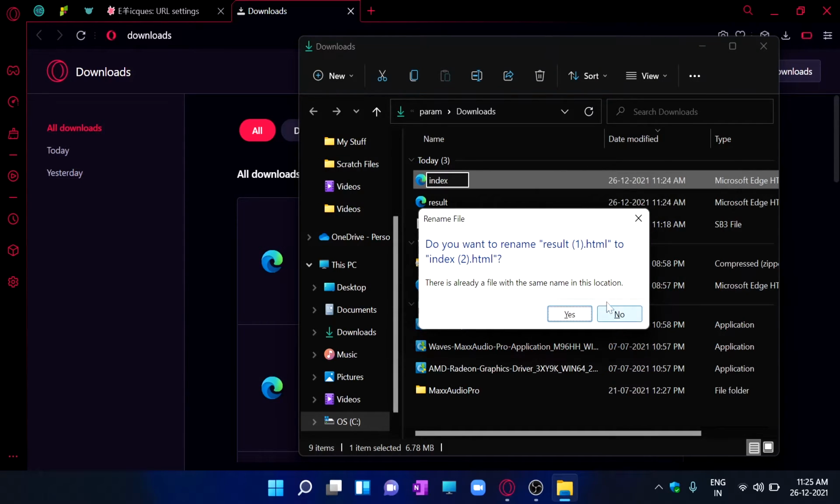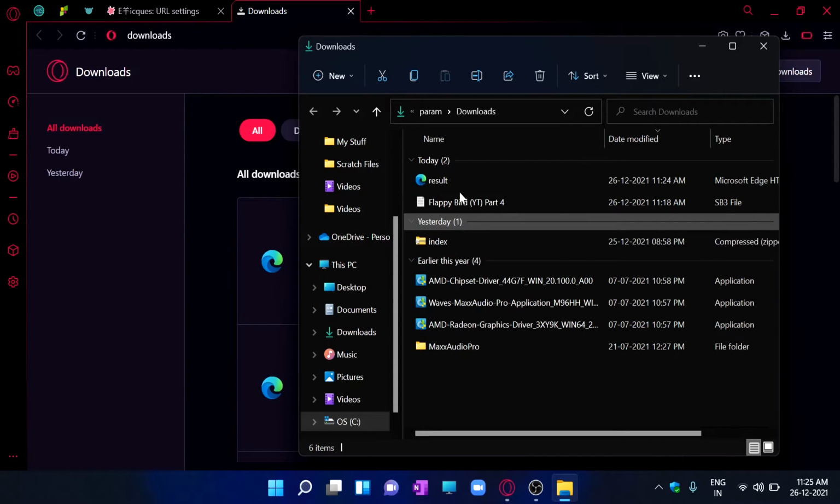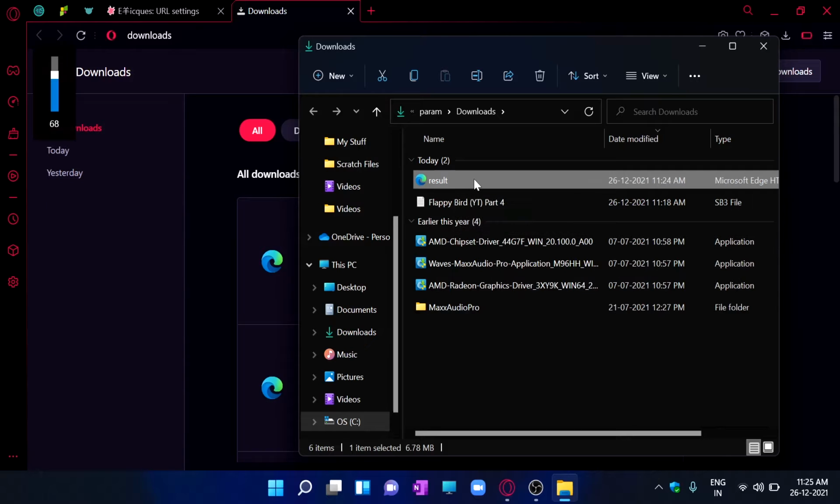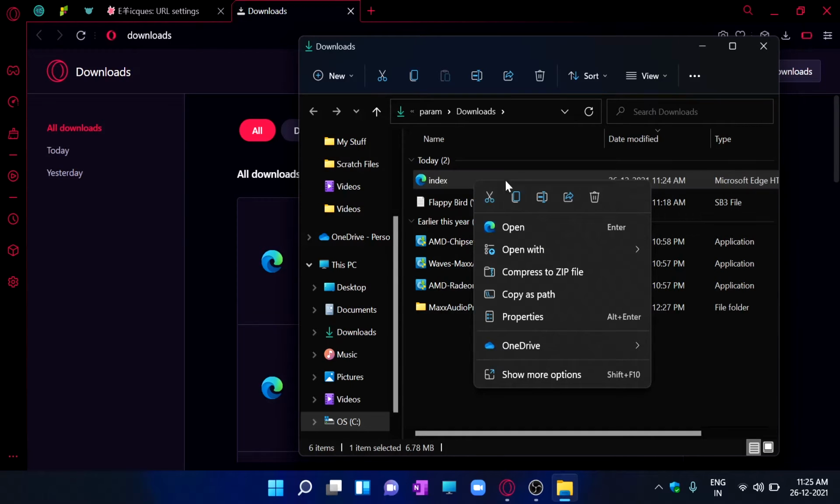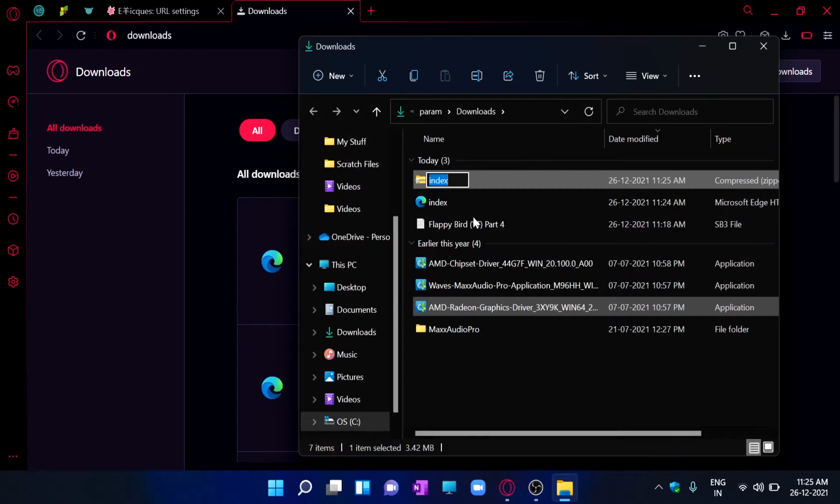Now renaming this as index is very necessary because the next app which we will be using requires it to be named as index. So I'm going to rename it index, and I'm going to compress it to a zip file, and I'm going to call that zip file index.